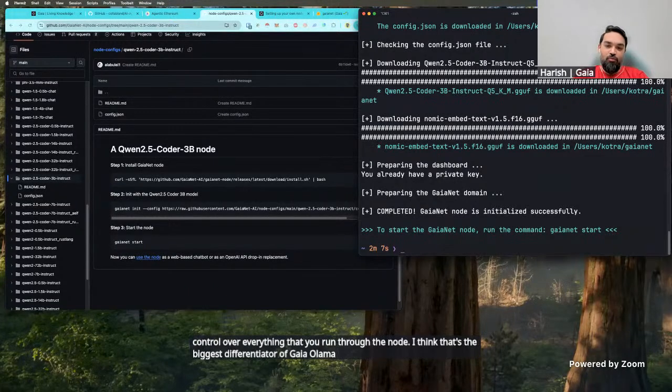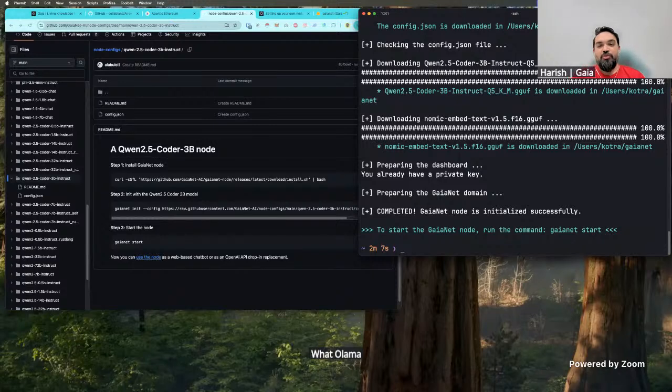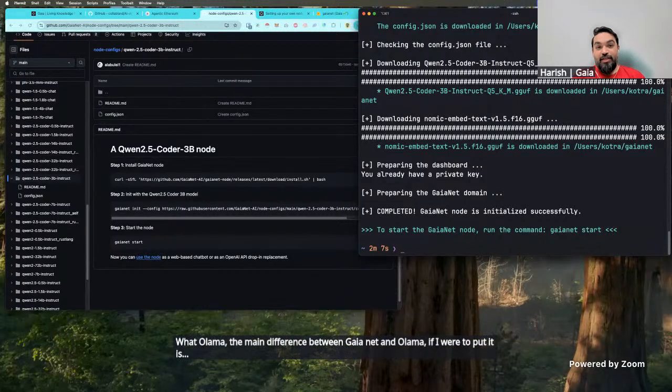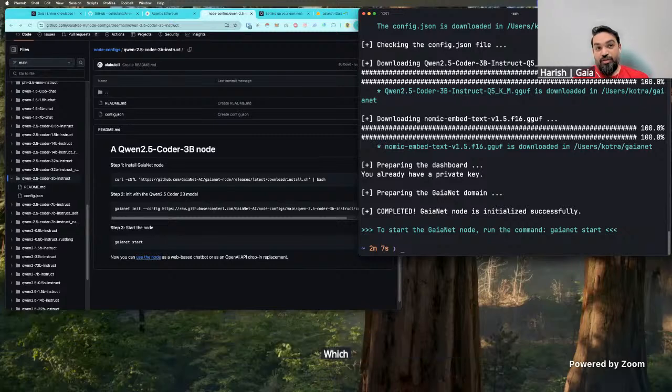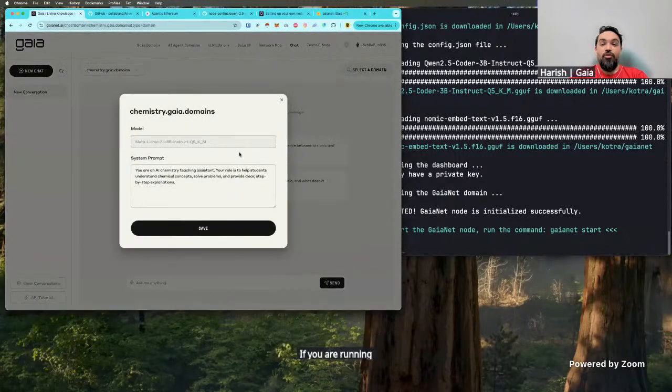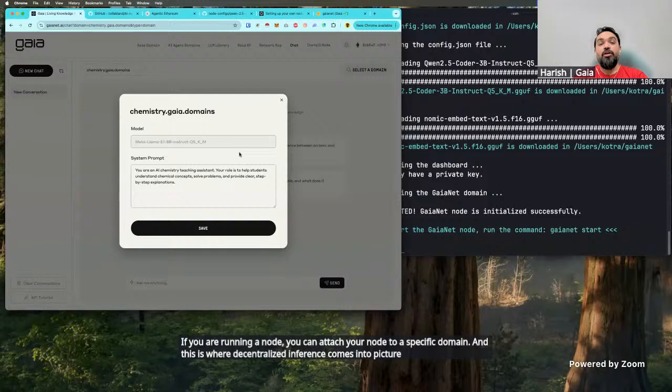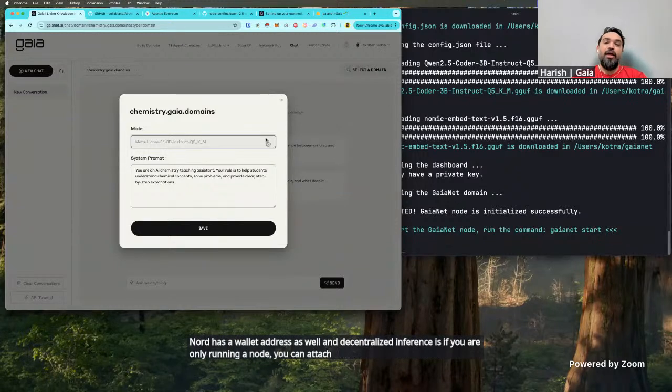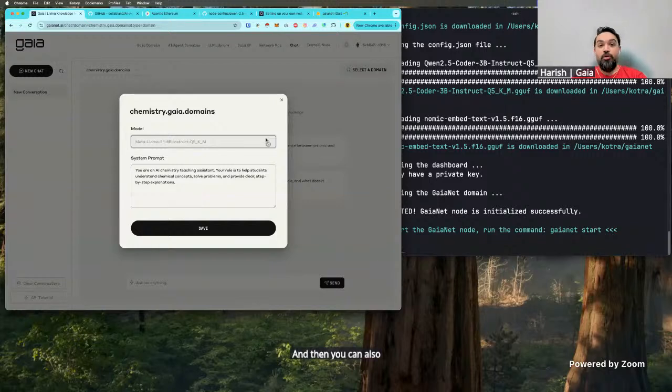Ollama, yes. The main difference between GaiaNet and Ollama, if I were to put it, is Gaia is decentralized, which means you've seen domains, right? If I go back to the node example that I was showing, if you are running a node, you can attach your node to a specific domain. And this is where decentralized inference comes into picture. Like I said, every node has a wallet address as well. And decentralized inference is if you are only running a node, right, you can attach it to a specific domain. And then you can also earn rewards for contributing to the network.